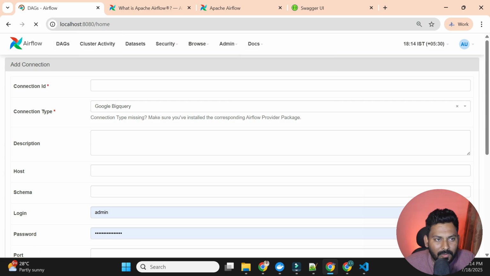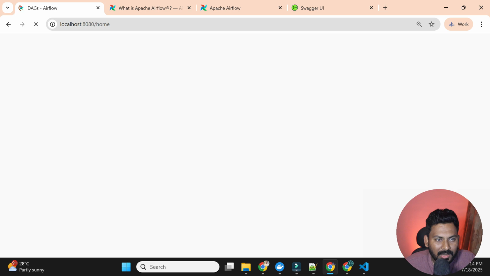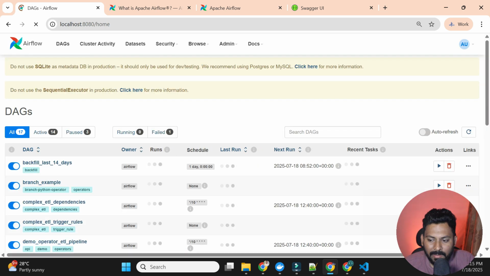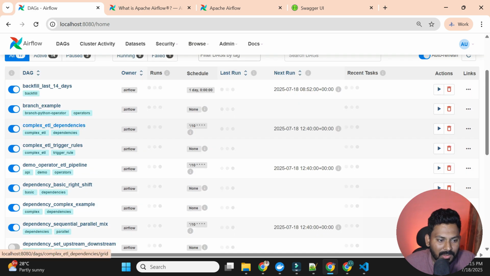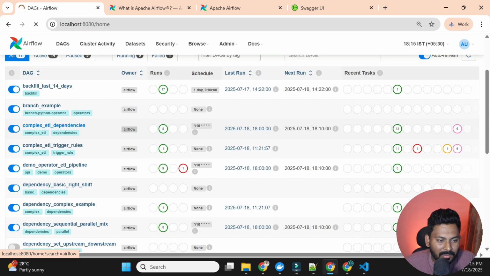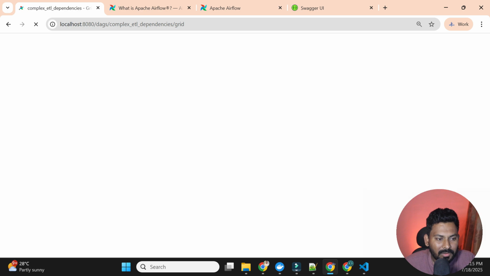So one more important thing I missed: how to rerun a failed DAG. That is again a most commonly asked question, because in the Airflow UI you don't see a rerun button. In Airflow we call it clear instead of rerun. So let's say you want to rerun the DAG, you clear the DAG.